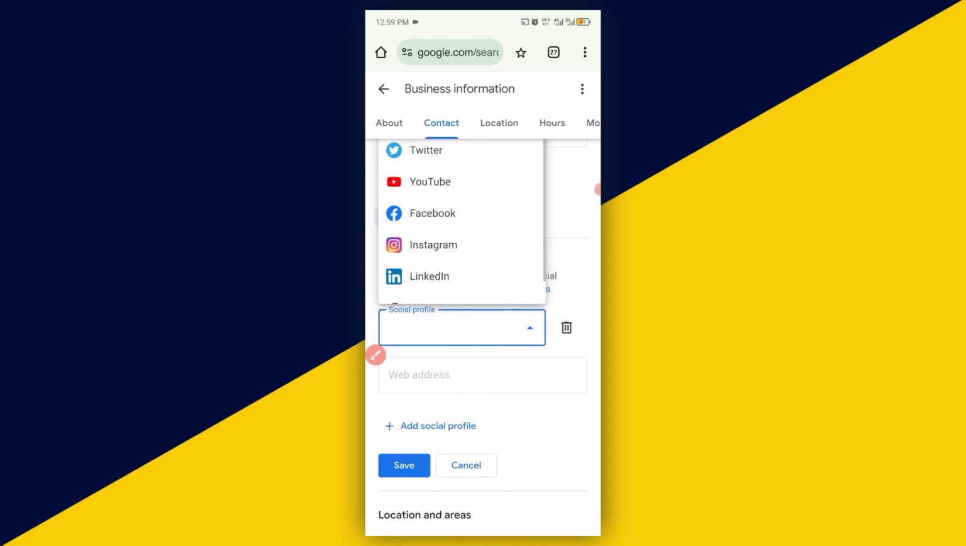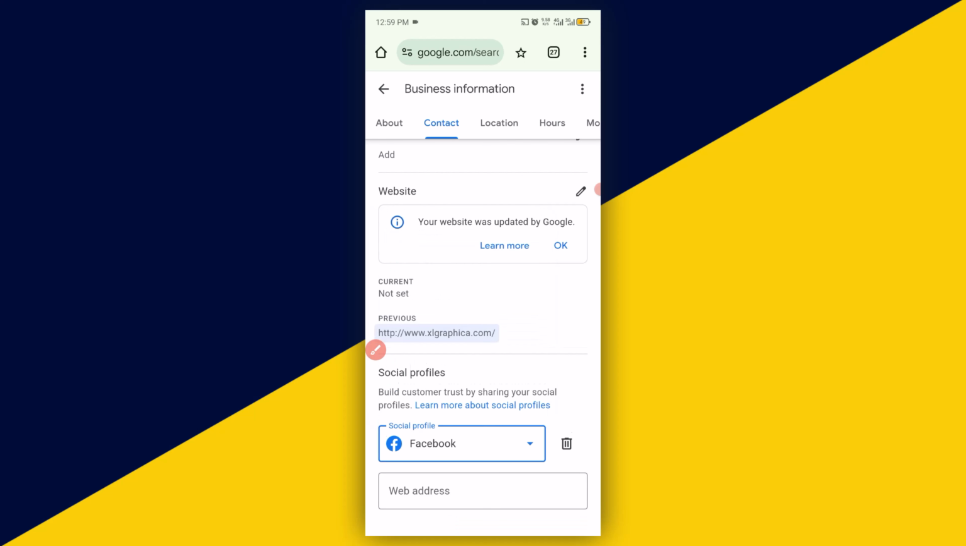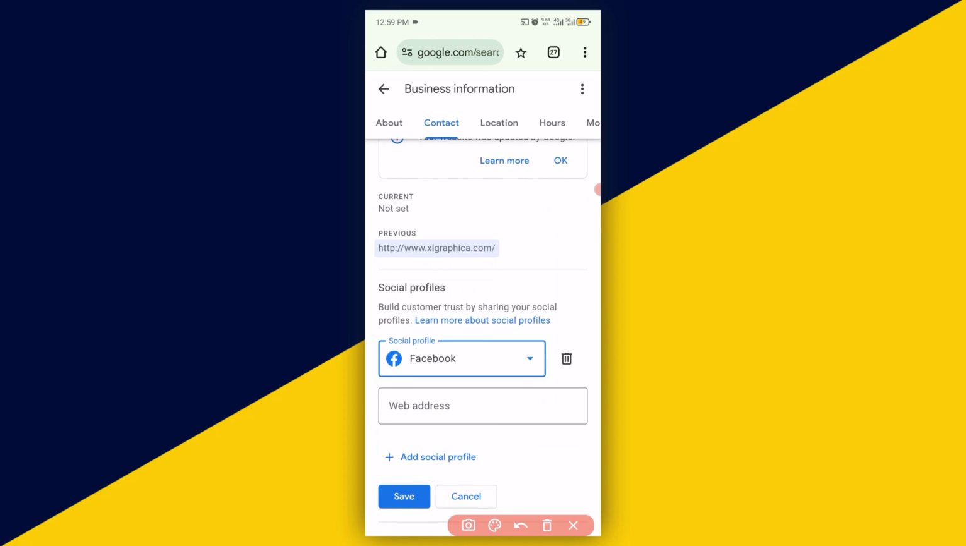So you see the list of social profiles that you can add into your Google My Business link. Next thing we want to do is to select Facebook right here. We have selected Facebook. Next thing we want to do is to copy and paste the Facebook page URL link right here. I'm going to click, hold down and paste the link right here. I've already copied the link.